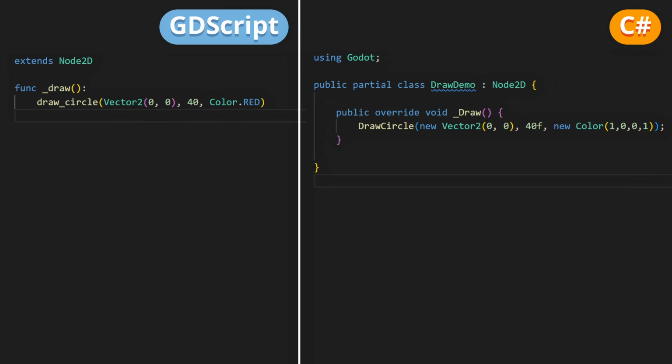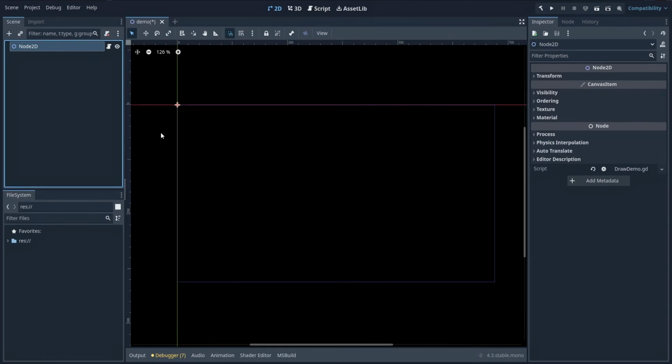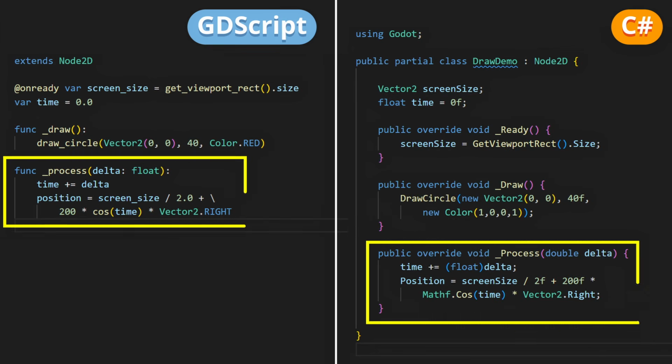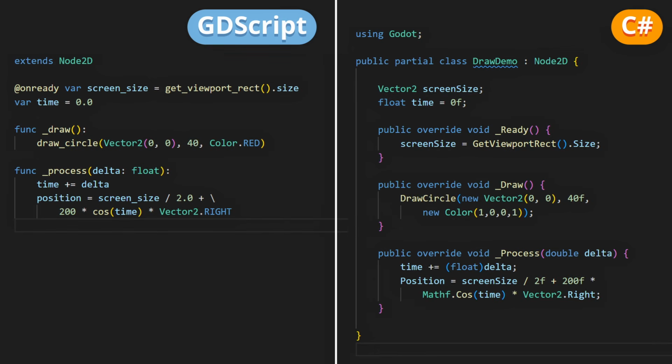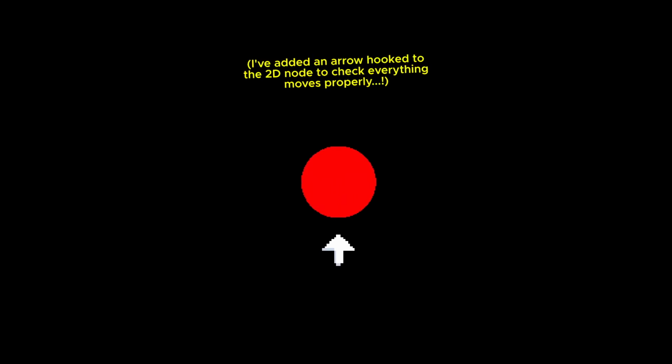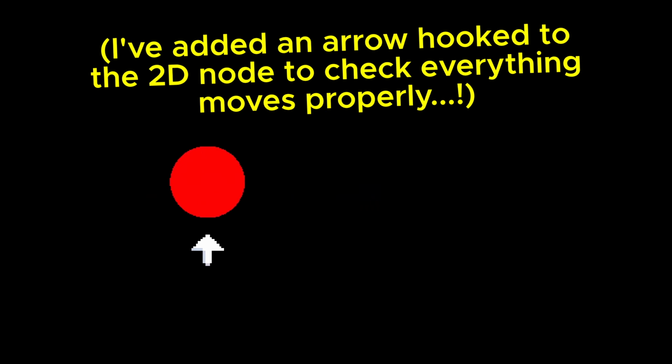But something important to remember is that, by default, positions are in local space. So this circle will be positioned at the same position as the node with the drawing script. Meaning that if you move the 2D node in the scene and you restart the game, you'll see that the red circle has moved as well. And even better, you'll notice that if you use the process function in your script to make your node move left and right, for example, then the circle will actually follow automatically.